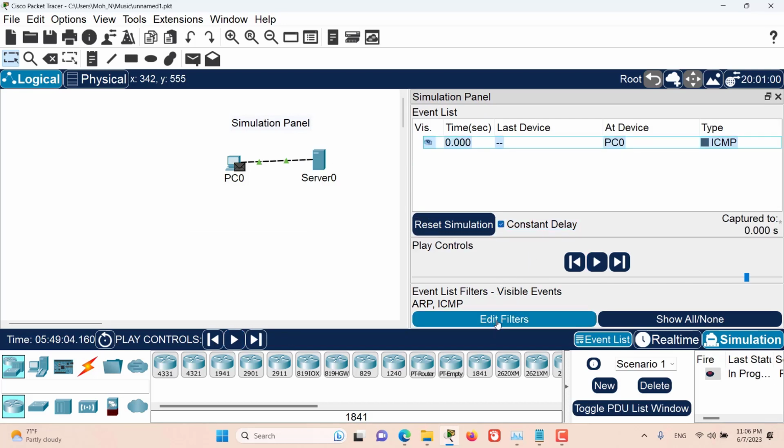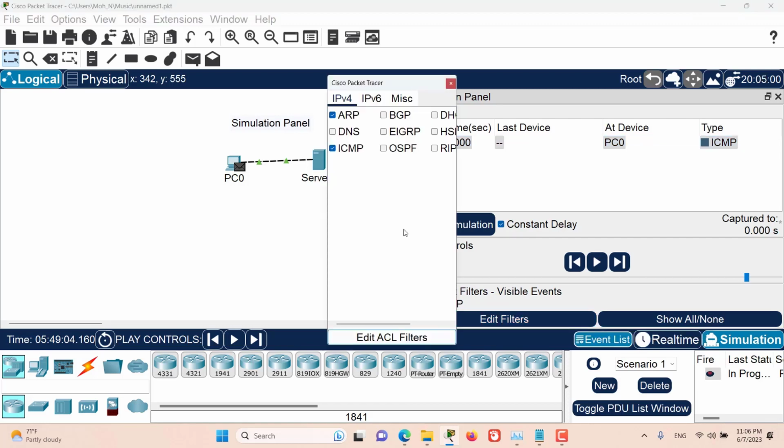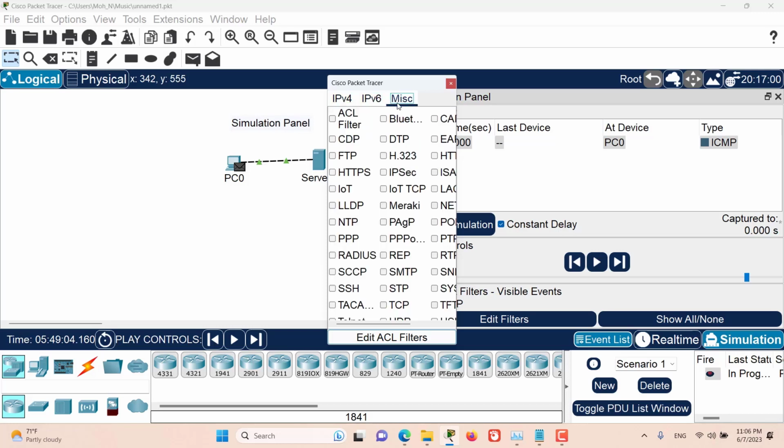The edit filter will allow us to control which events will be visible in the simulation panel. Let's go to the edit filter. We have 3 tabs in the edit filter window: IPv4, IPv6, and miscellaneous. And various protocols are categorized under these tabs.